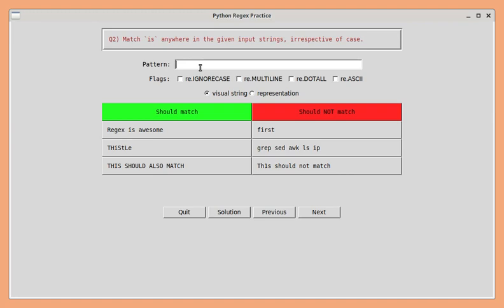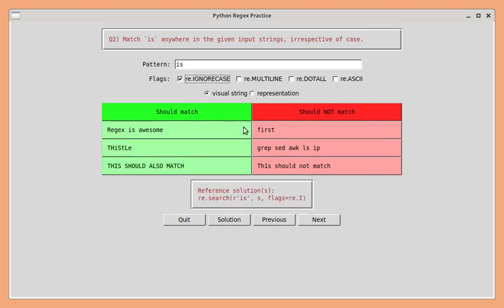First is the search method. As you type your pattern, the app will automatically check whether it solves the required problem. Once a correct answer is found, reference solution will also be shown here.